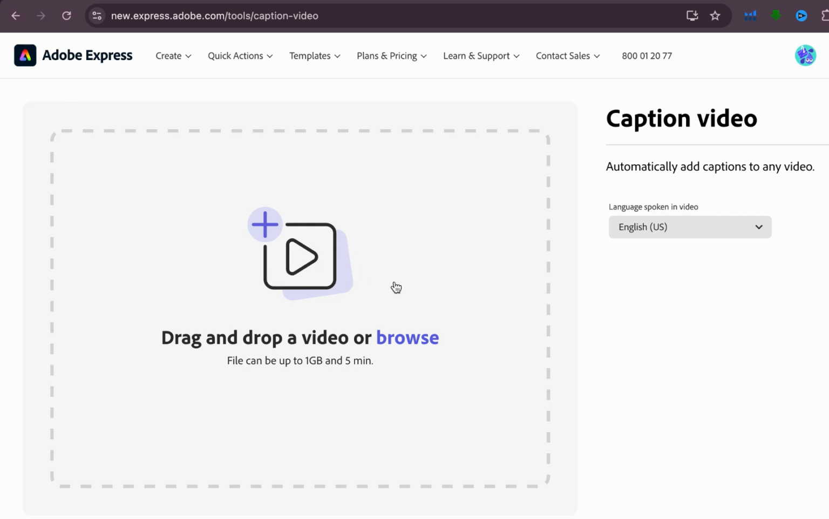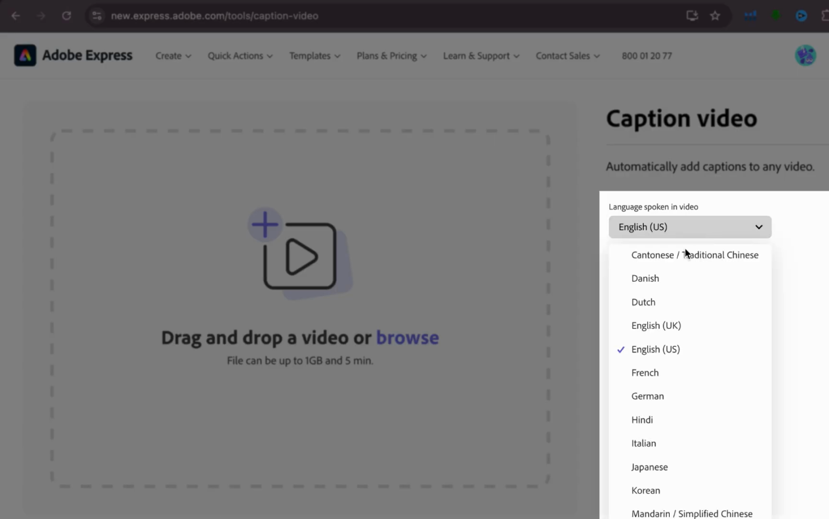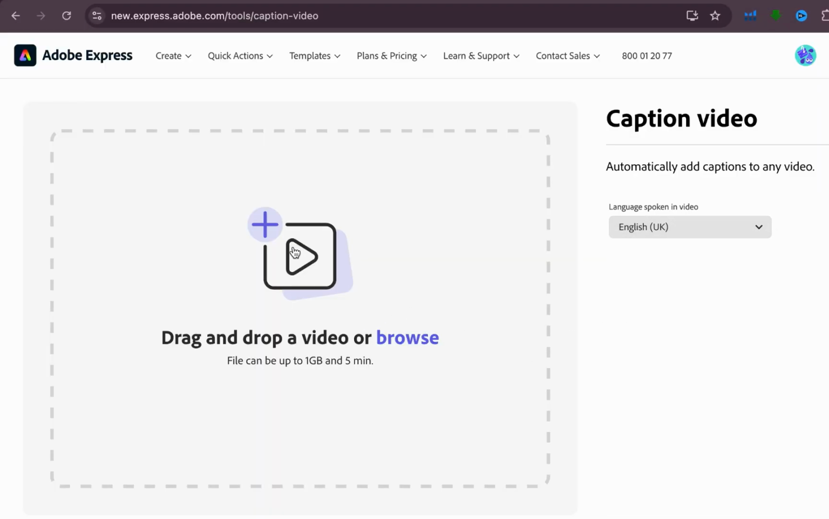Once you're on this page, you have on the left to drag and drop the video or upload the video from your device. You can use your mobile phone as well. So you can upload a video with a file size of 1 gig and 5 minutes duration. And on the right, you can select the native language used in the video. So you see English, French, German. There are up to 7 to 10 or more languages that you can select. So I'll just choose this, English, UK. Then we'll upload our video.